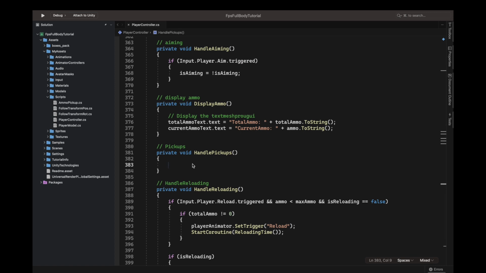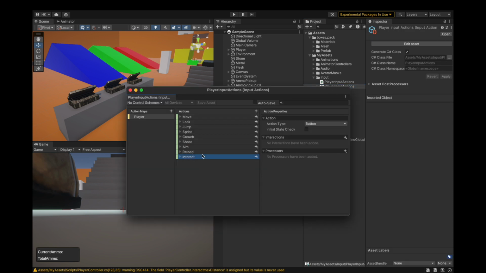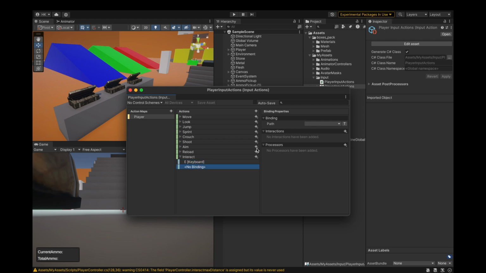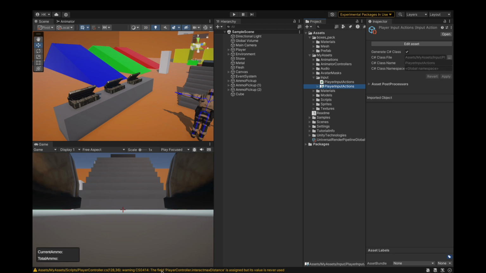Then in the handle pickups we can do an if. But before we do that, let me just show you what I've done. So I just added a new action, and it's type button, and then just named it to interact, and just delete this one because I already created one. And I added a binding which was already there, and just added a new no binding. I'm gonna actually put it for gamepad in the next video, so we can delete that for now. So we have e-keyboard and interact. Save the asset, and we can close it.